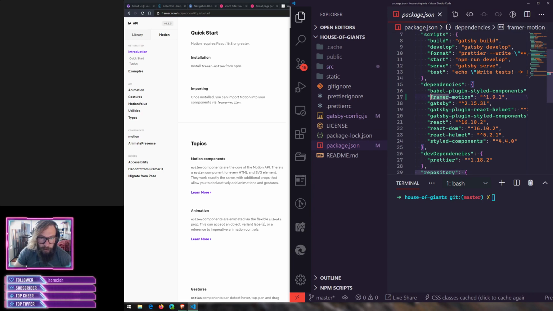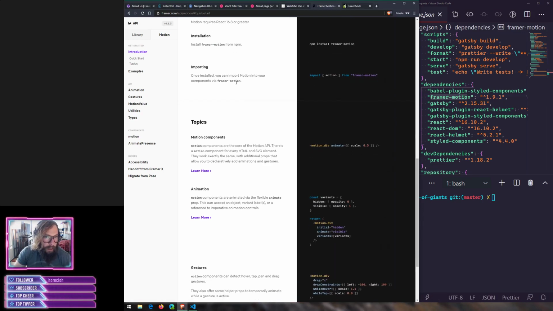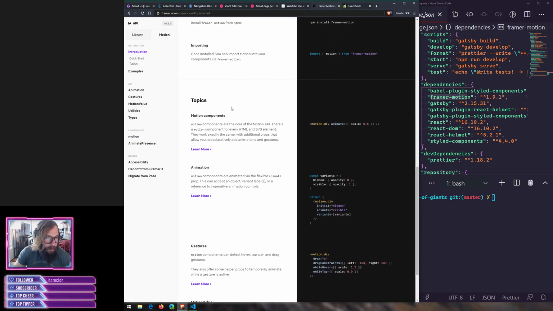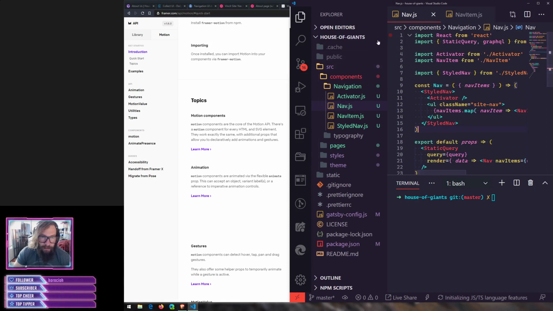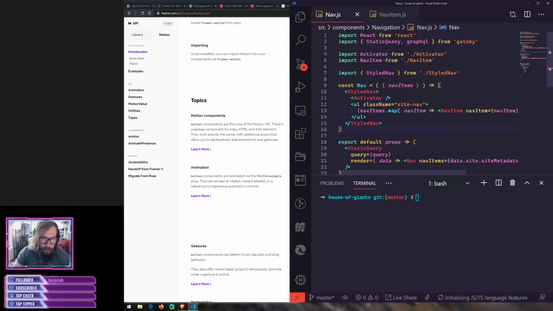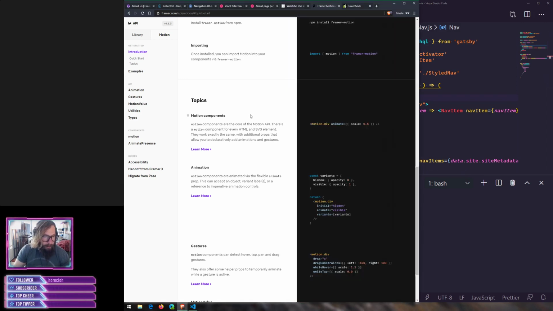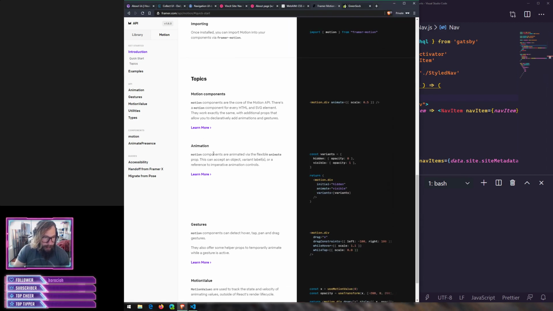So we have Framer Motion installed. Terrific. Cool. So now we can leverage some of the things that Framer Motion provides us when we want to start animating some stuff. So the first thing that we're going to want to do is we don't want the site nav to show at all until someone has toggled the activator, right? So let's look at the docs.